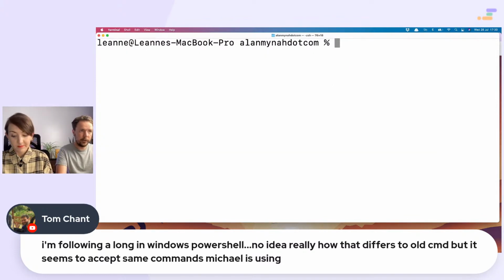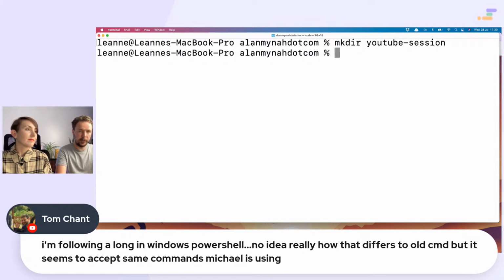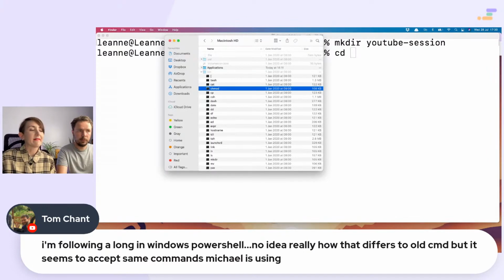Okay, so now let's create a folder. So to create a folder, you type mkdir, which is make directory. So make directory, and let's say make directory YouTube session. Okay, cool. We've created it now. So this is like our chapter for CRUD: create, read, update, delete. So we created something. I think it's worth showing what we have made.